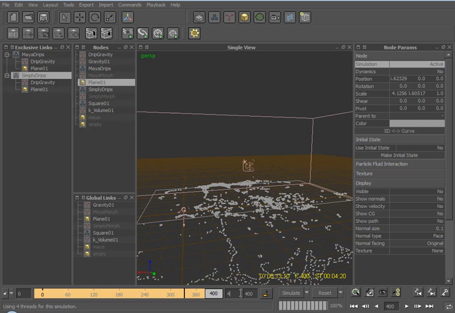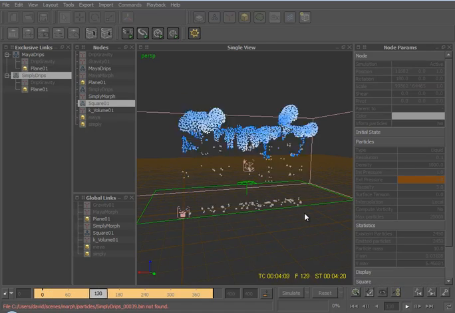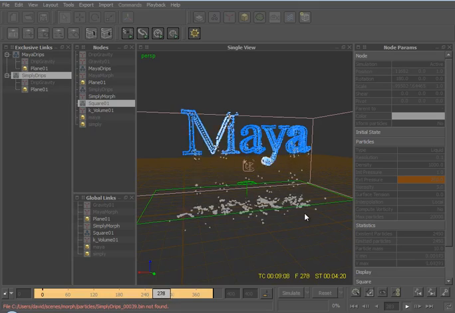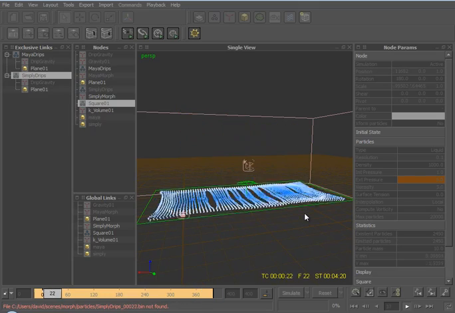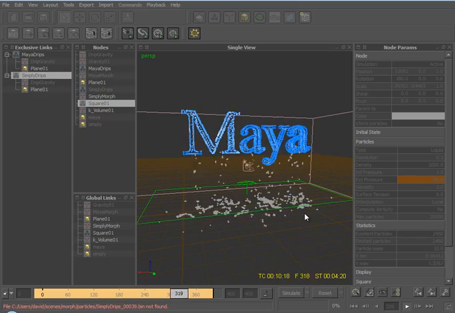Okay, I'll set the playback to 400. I will rewind and hit play. And there you have it, basic particle morphing in RealFlow.